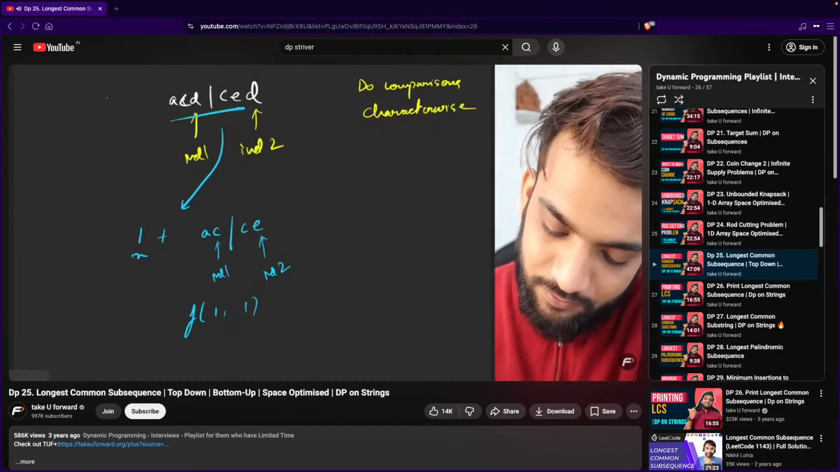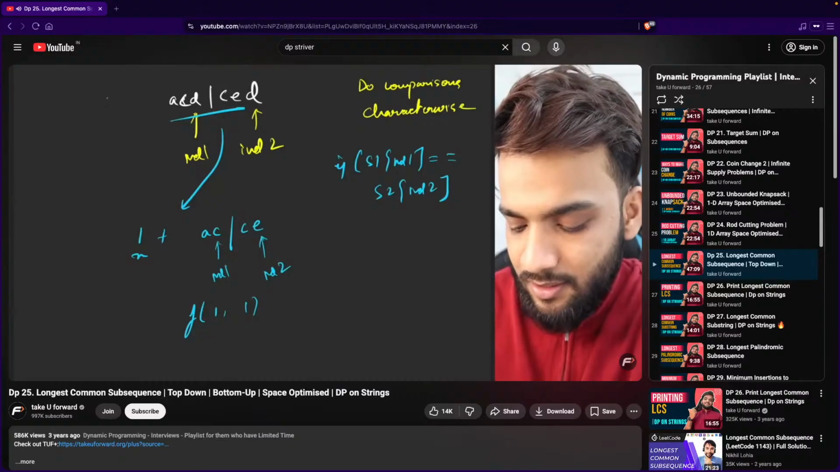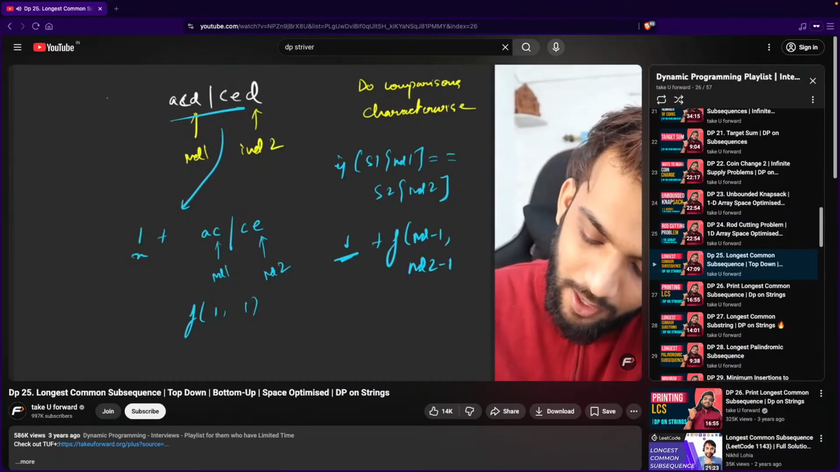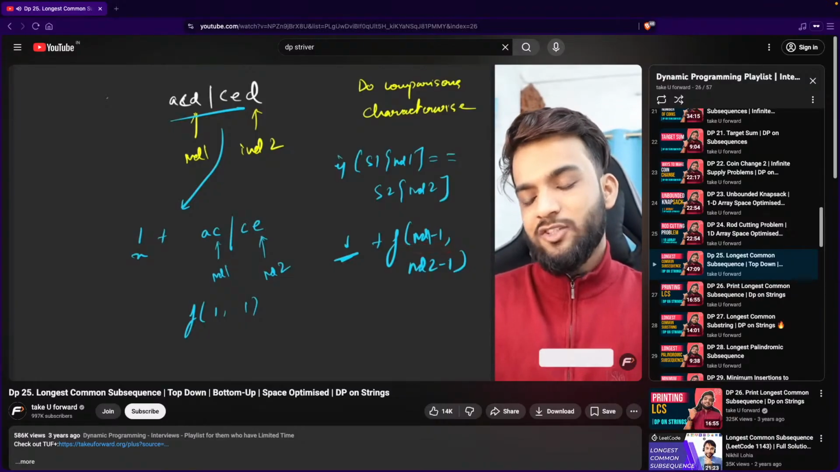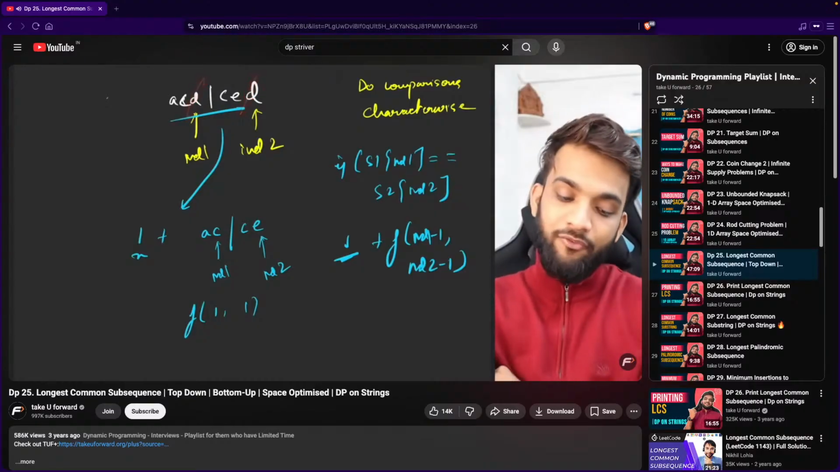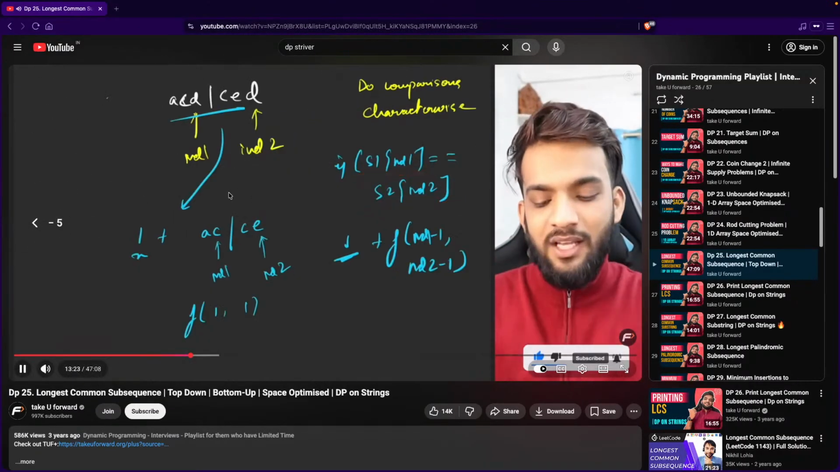So if the character matches, index 1 matches with index 2, can I write this as, I'll add 1 to the answer, and I'll reduce index 1 by 1 and index 2 by 1 as well? And this is going to be the recurrence if both of the guys are matching. Okay, so we have done one possibility.